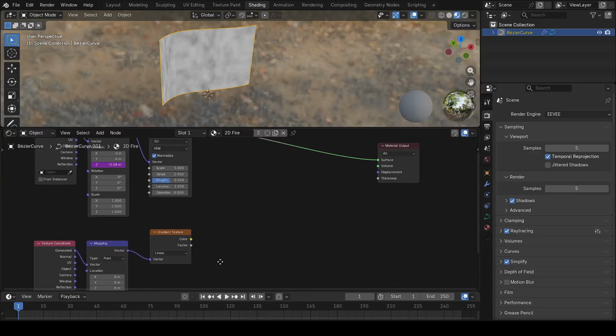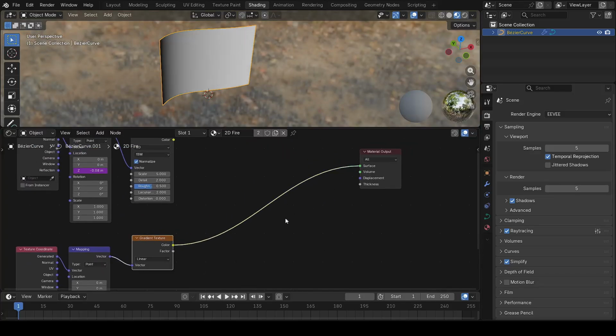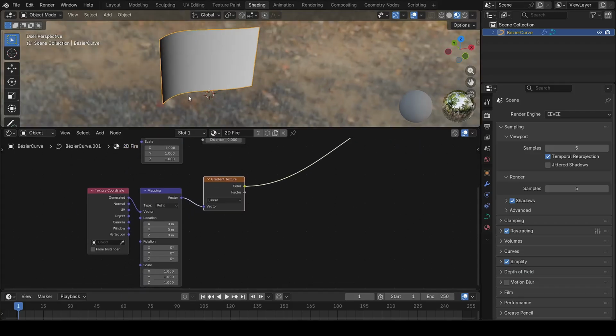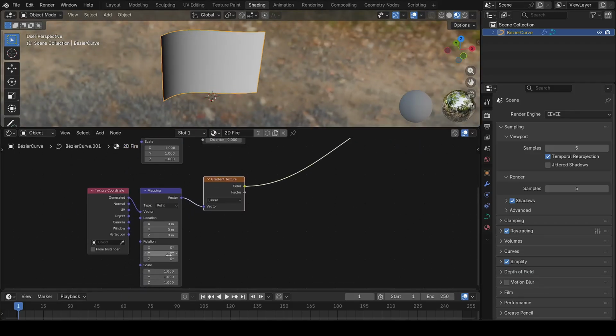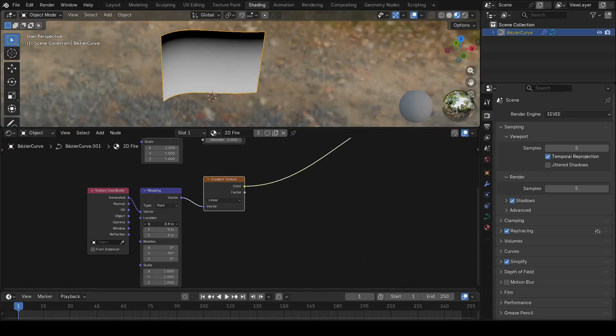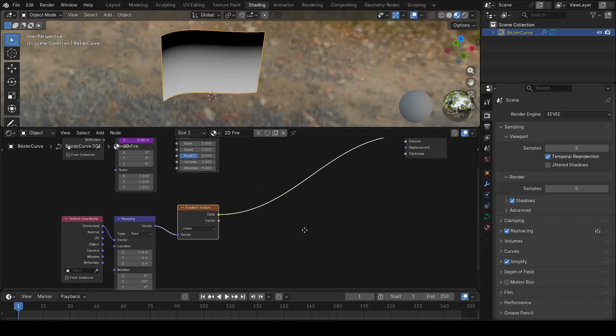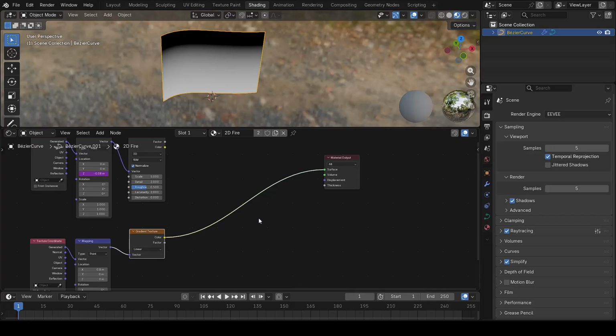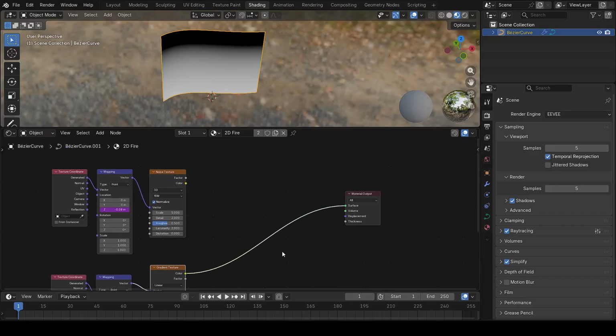Now if I connect the gradient texture to the output, you can see the gradient pattern on this mesh. Let me rotate the y coordinate by minus 90 degree. Now I'll increase the x coordinate a little bit and you can see the gradient appearing horizontally. Earlier it was vertical. So we want to have a gradient where the darker part of the gradient is on the top of the mesh and the lighter part is at the bottom, because we want to hide or make the fire transparent from the top.